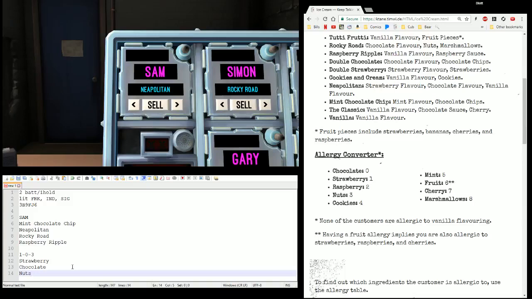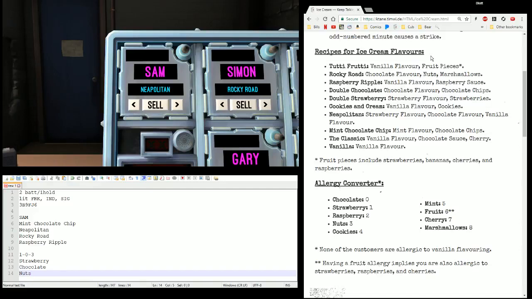Well, what does that mean about the 4 flavors we have? Up here, we've got a listing for the mint chocolate chip, the Neapolitan, the Rocky Road, and the raspberry ripple. And he can't have anything with strawberry, anything with chocolate of any sort, and anything with nuts. So Rocky Road has chocolate flavor. He's allergic to chocolate, so he can't have Rocky Road. That's just out right now.